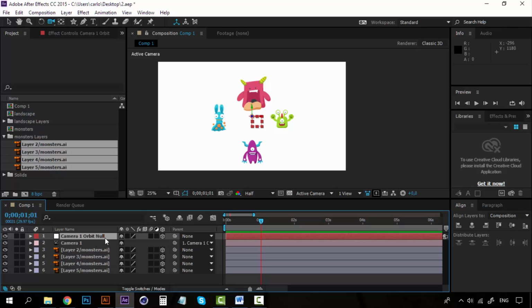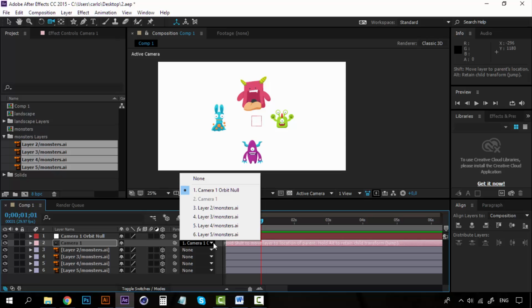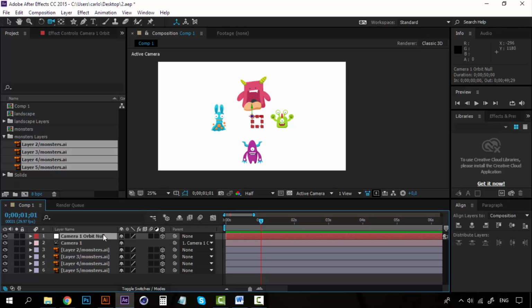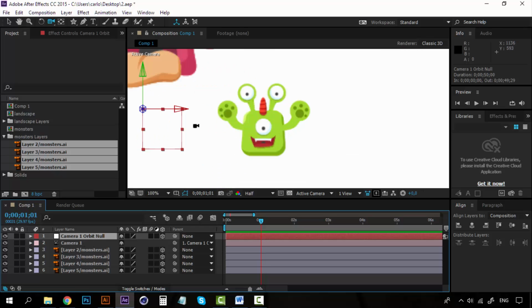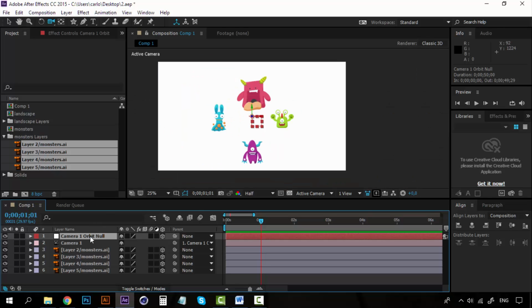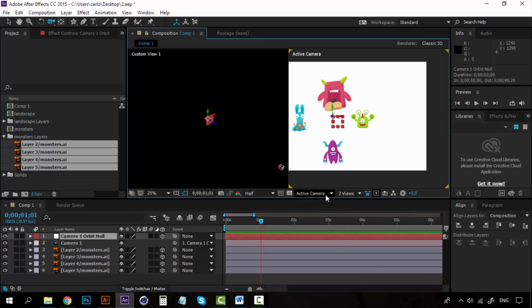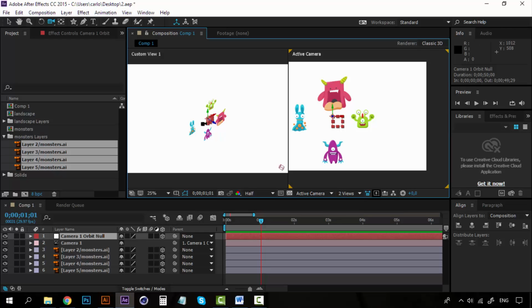An orbit null is just a null object which is 3D and is already a parent to the camera. You can see the camera in the parent section. You can see that it's already a child of this null object. So we have here the null object. You can see this square with the anchors, and this null object is 3D. If we go to our custom view, you can see that here is the null object.